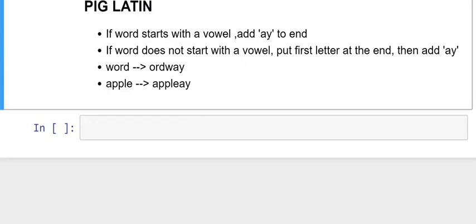If the word starts with a vowel, what we end up doing is adding the term AY to the end. If the word does not start with a vowel, then we grab that first letter, stick it to the end, and then add AY there. So here we have an example of a word that doesn't start with a vowel, the word "word". We take W because it's not a vowel, stick it to the end, and then add AY. So now we have "ordway". Apple does start with a vowel, so we just add AY. We don't move the first letter, so we have "appleay".